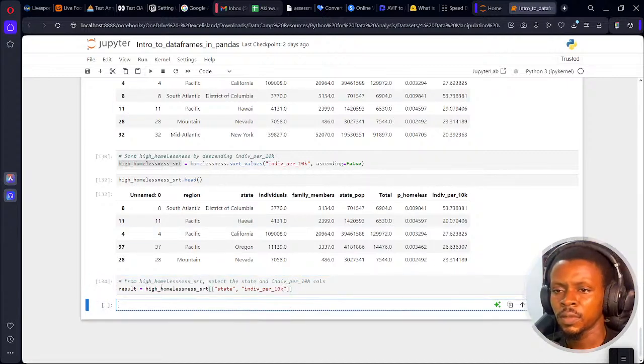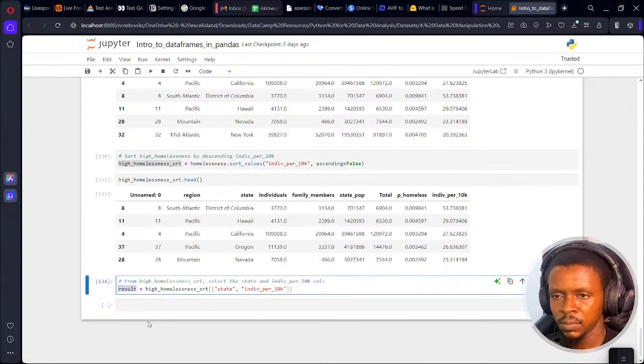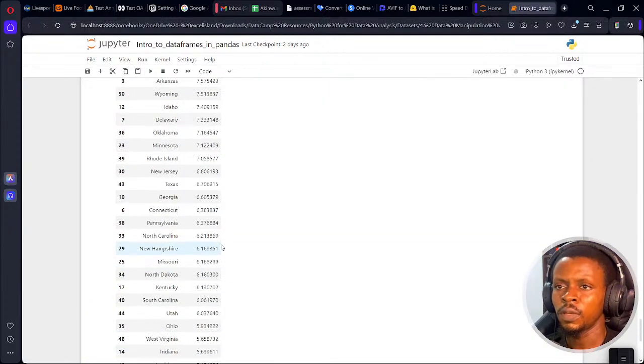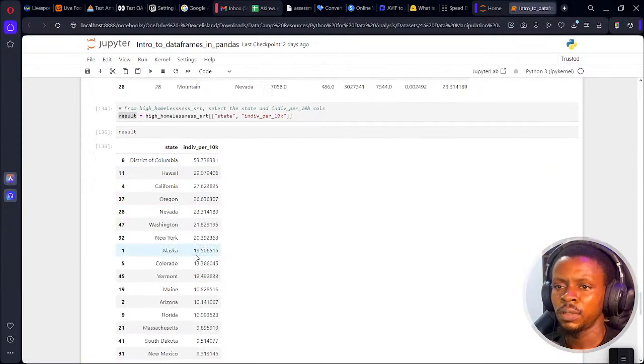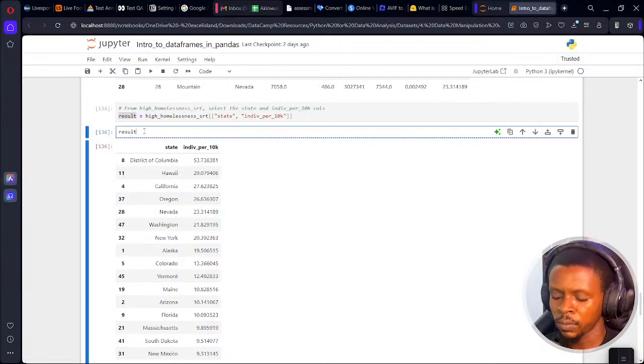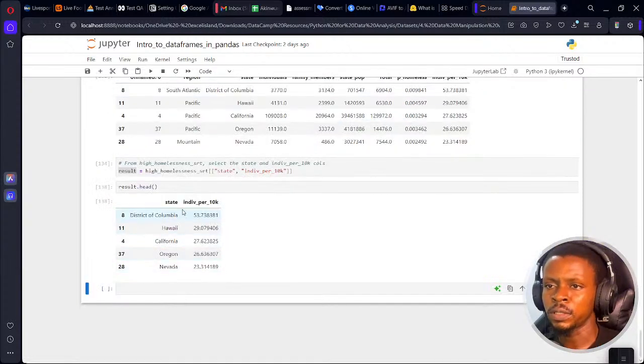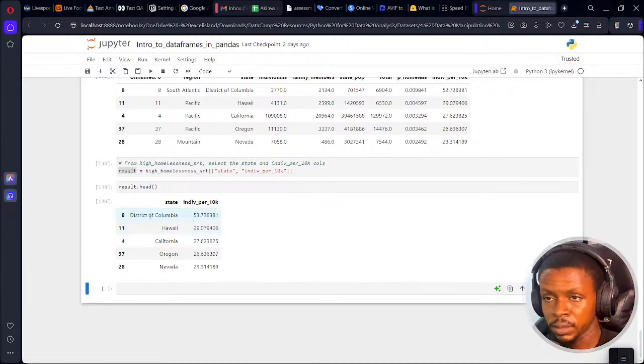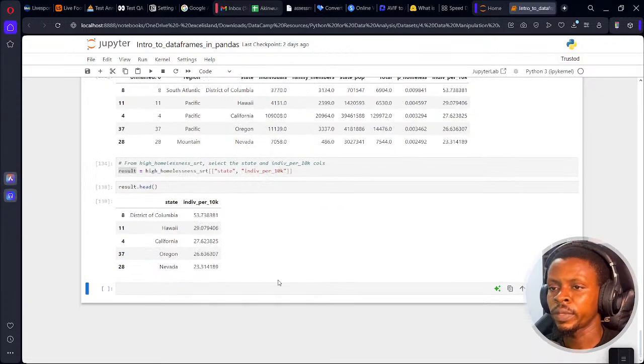Let's see. If I call on result now, I can see the results here. Let's just call on the top 5. That's our result now. You can see the states and individuals per 10K. So these are the highest states: the District of Columbia, followed by Hawaii, California, Oregon, and Nevada. Interesting.